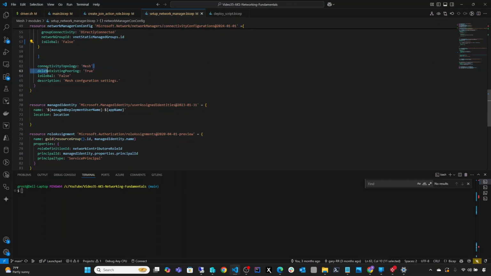And then the topology, we specify mesh. The other option, of course, is hub and spoke, and delete existing peering through. So if these VNets are already engaged in peering, it will automatically remove them, and then we create a new peering based on the spec that we are specifying here. And again, it's global false.